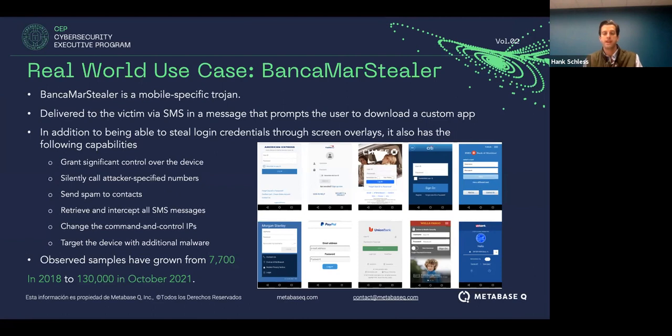The user is prompted to download a custom application or is sent to one of these fake login pages, and then the payload is delivered. And you can see that there are pretty significant capabilities in these bullets. They can control the device. They can silently call attacker specified numbers. That's sort of an interesting one.